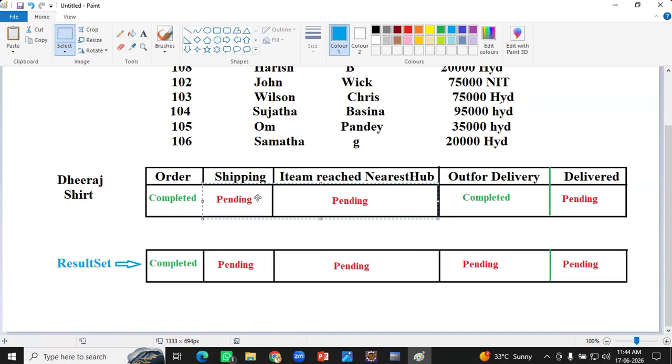This kind of mode is called updatable. We'll be dealing with that. We'll be dealing with read only and we'll be dealing with updatable. And we'll be dealing with scroll insensitive result set. I hope you understand me.